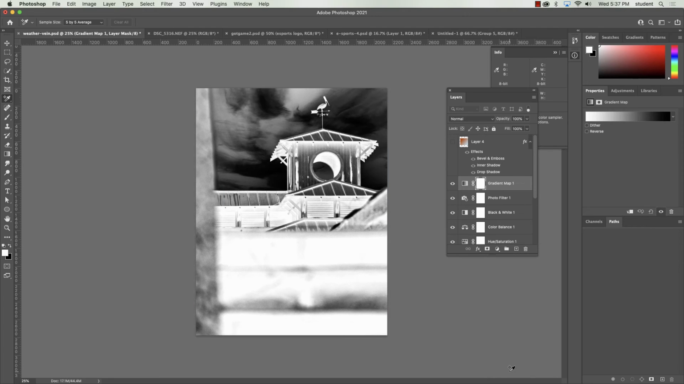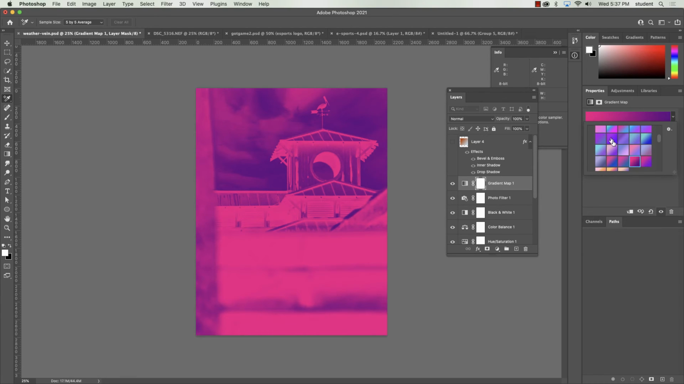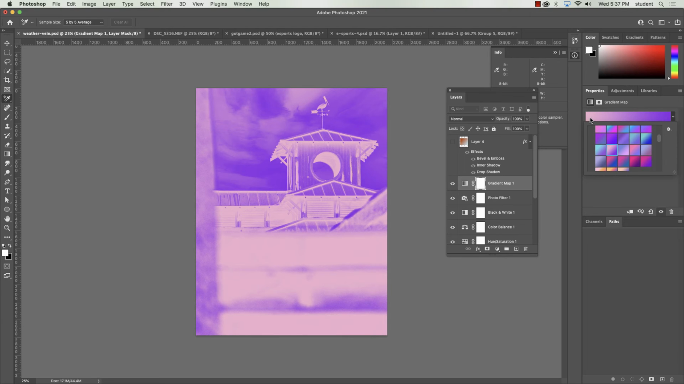Gradient map's a funky little guy. It takes our colors. I'll do something here in the purples for the moment. It's mapping. That's really ugly. In this case, the whites are pink, the blacks are purple, and the grays are mapped in between. You can get some really cool effects.